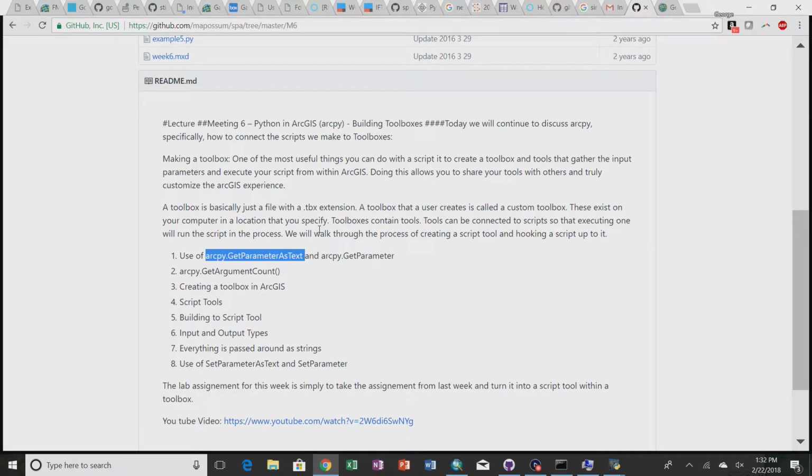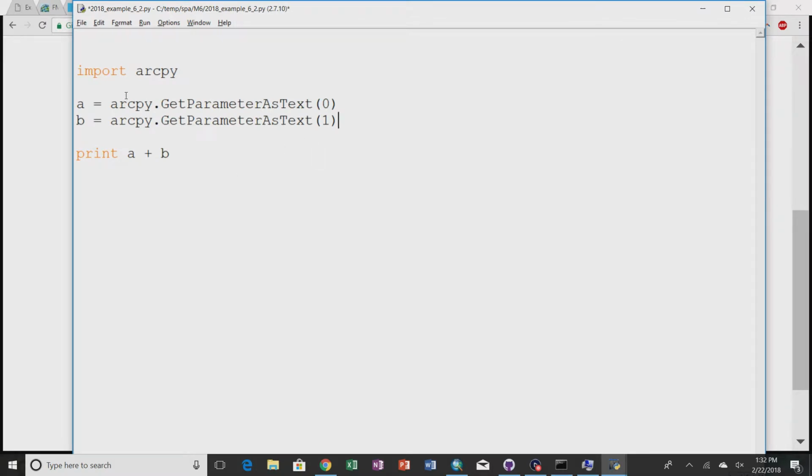Now, there's a few other things. One of them is that we can use ArcGIS to get the argument count. Okay, we could find out if 5 arguments were passed in, 2 arguments were passed in, 3 arguments were passed in. I'm going to just put that in there, right here. So now I'm going to get the argument count. I'm just going to print it out onto the screen.